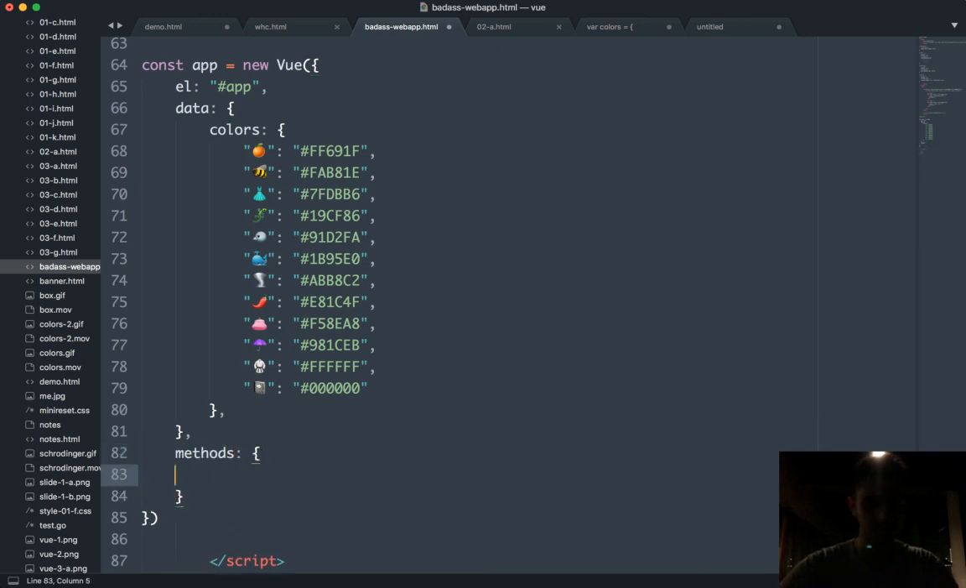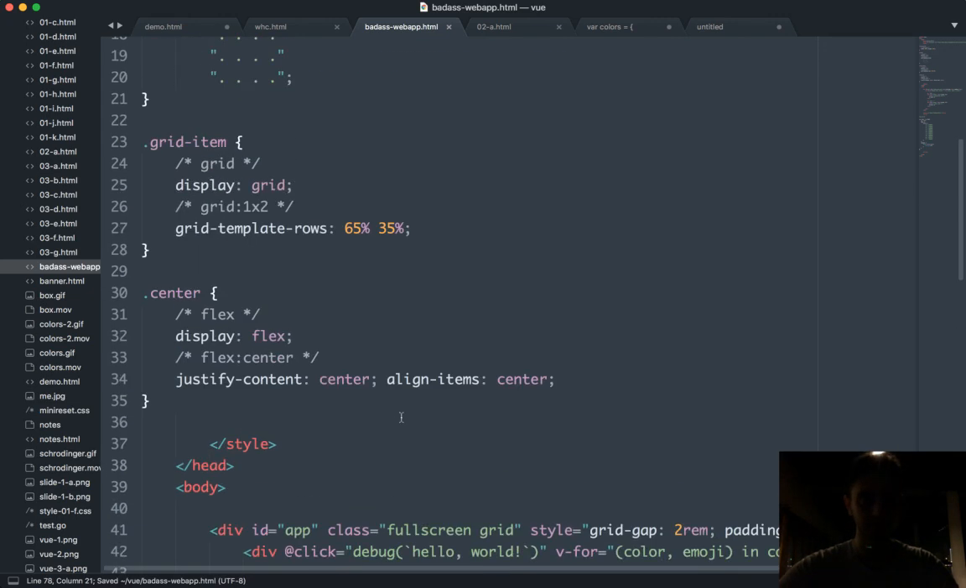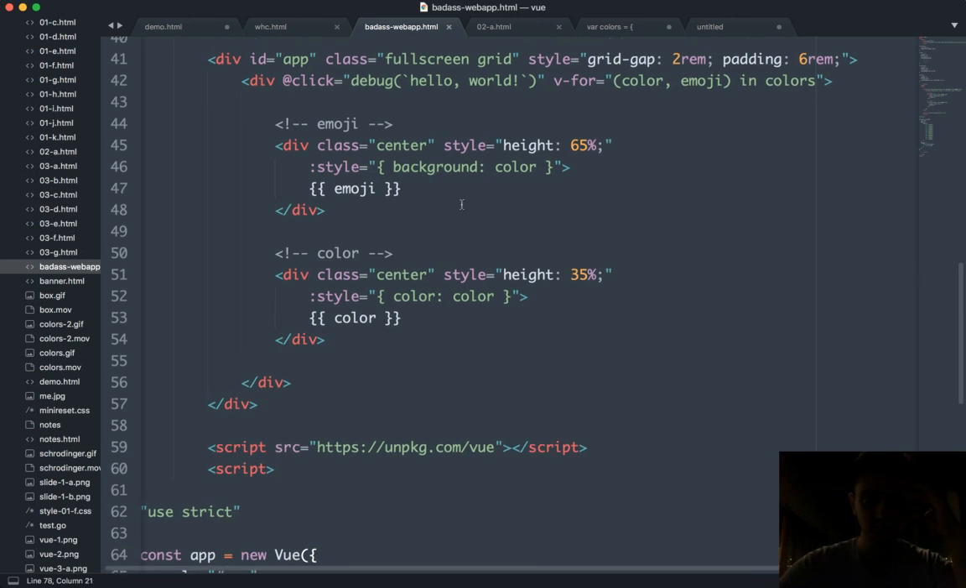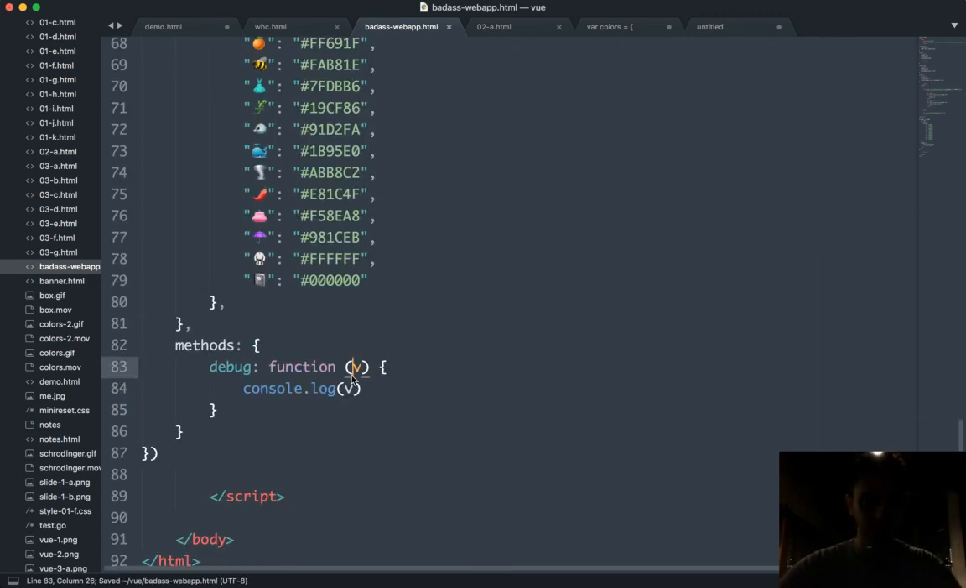Methods. Okay, and then here we make a function. We'll call it debug. So we do debug function. And then I'll do console log whatever the value is, which we're passing down whenever we click. So if we click, we're passing down a string, which is insignificant. We just want to do something every time we click. Okay, so we can just do like clicked.